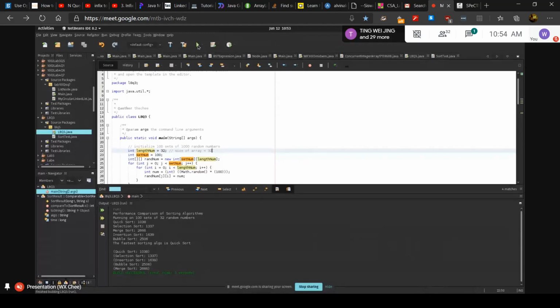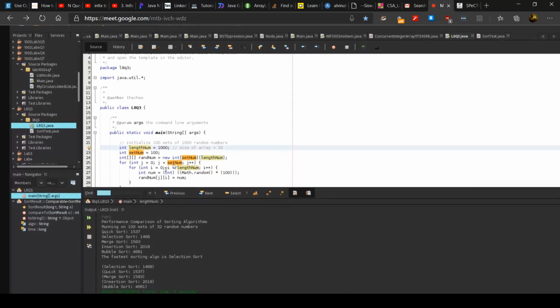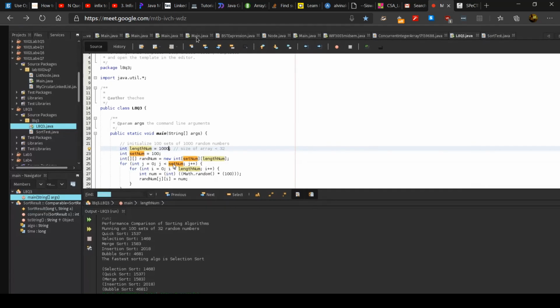Right, here I played many times. Just now you can see the selection sort is the most efficient algorithm, and for now it's quick sort. By the way, the size for now is just 32, so the array size is quite small. But as the size becomes bigger, you can see the big difference between quick sort and selection sort.